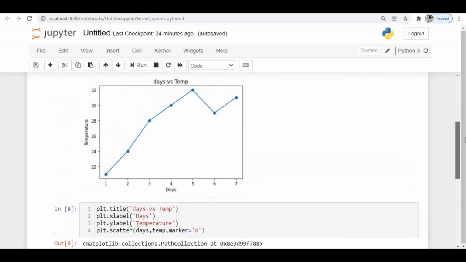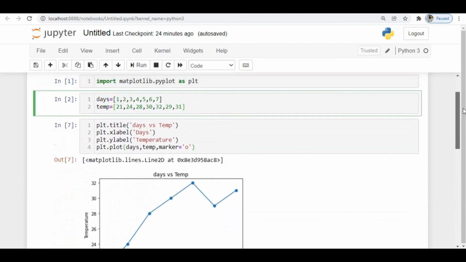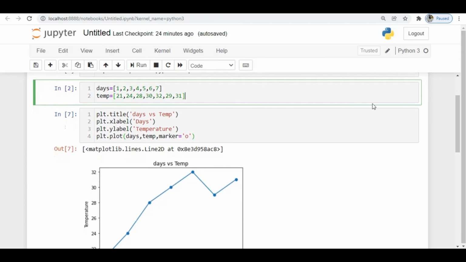So that's it for this video. I hope you got the insights. I hope you understood how you can plot the line plot as well as the scatter plot and what the use of this is. And yeah, that's it for this video.